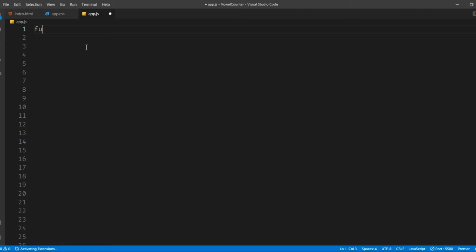Okay, now this is the form 1. So this is form 1, this is form 2, this is step 1, this is step 2. Okay, now event dot preventDefault.